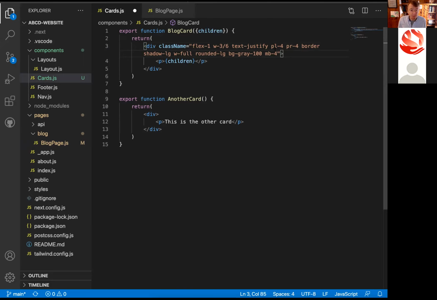And just a tip, you don't have to write PL and PR separately, right? Because those are left and right. That's the x-axis, just like in algebra class. So instead of writing PL and PR separately, I could just write PX4 to do the same thing. All right, let's just save this to see what this looks like.